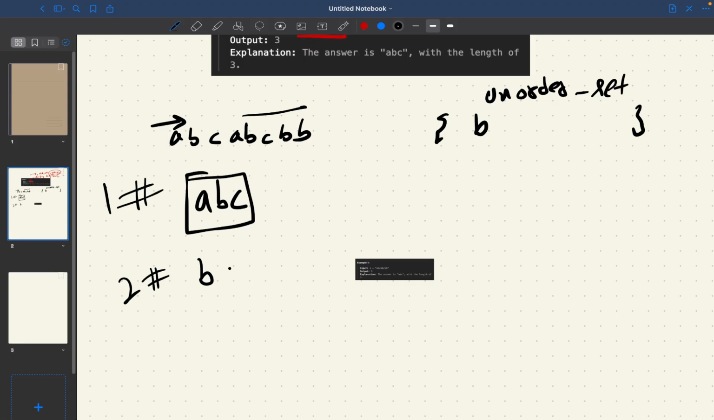Now C wants to join in, so let it join, because C is not available. After C has joined, I'll make an entry of C. Now A wants to join, let it join, and I'll make an entry of A here. Now B wants to join, but B is already present in my unordered set, so B can't join. So again, our chain broke, and substrings are always continuous. So for starting with this particular B, we only got BCA, right?